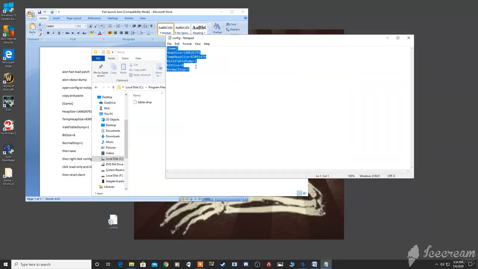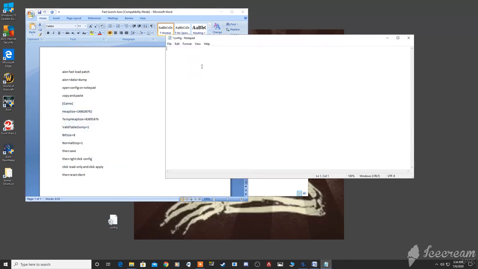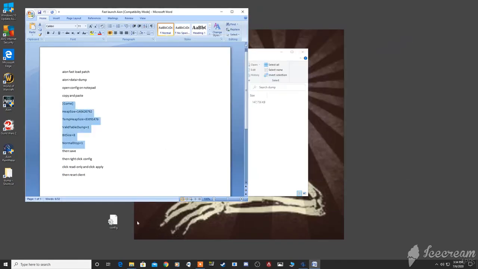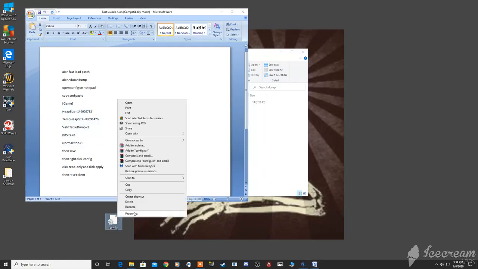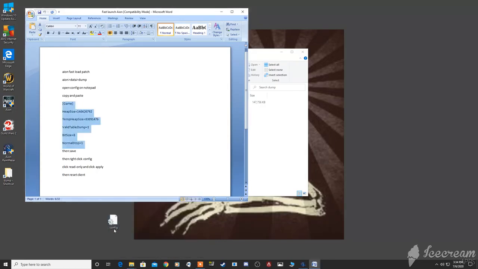Then you double click. We are going to delete all this, and then using that info that we copied from here, we are just going to paste it. Then we are going to save, and then we can just close out of it. Then we go back to this config, go to properties on it, set it to read only, and then hit apply and okay.